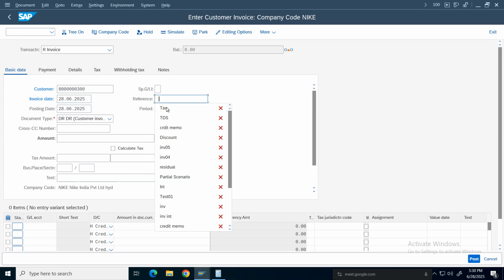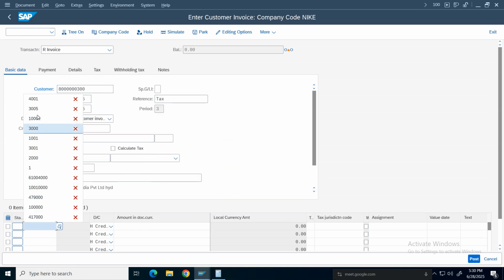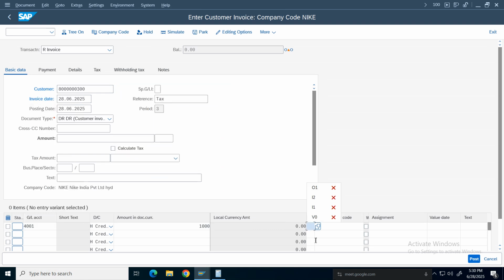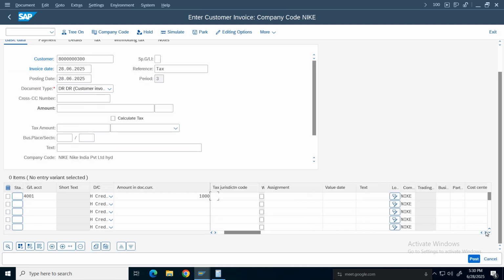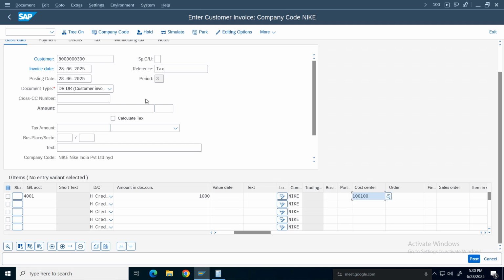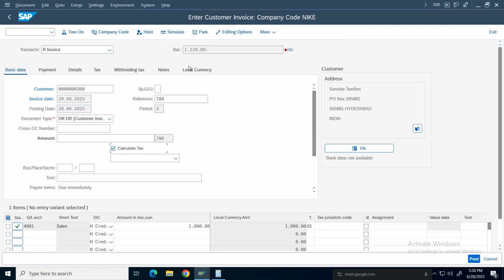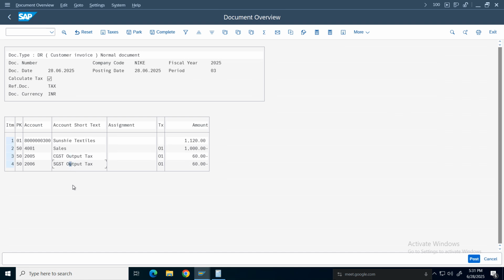So let us try now. I want to give the same thing as 4001. Sales account 1000. Tax code O1 and cost center INR. Calculate tax. So have we given the tax code also? Yes. So the system gave 1120. Press enter. Simulate. Now the output taxes have come out perfectly, sir.